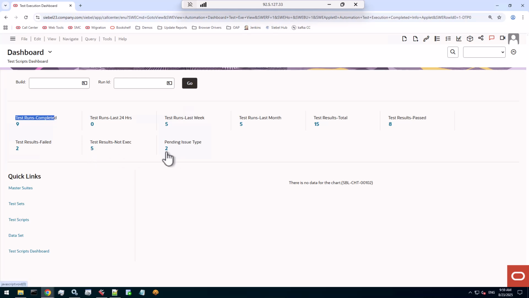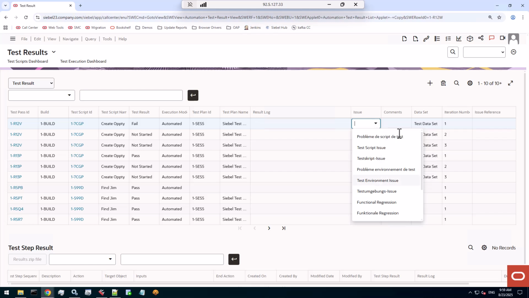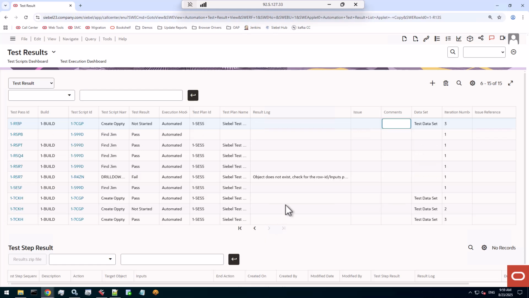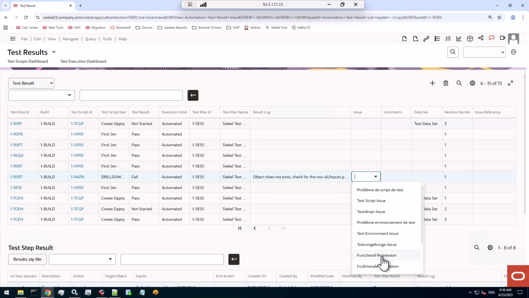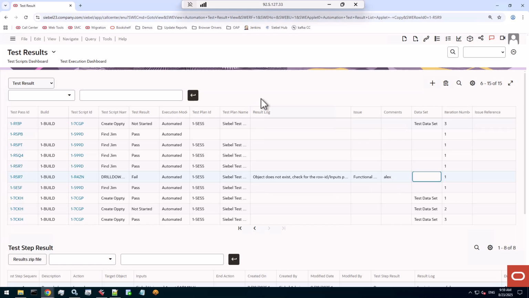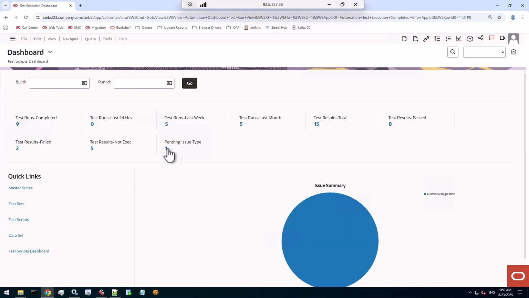Pending issues, 2. So pending issues means, if you drill down, you actually see what this means. It means that you have to specify an issue and comments for any failed steps. So here, for example, that one. So you could see that was a functional regression or something like that. And that probably makes the number go down on the test execution dashboard. Yeah, so now we have only 1 pending issue type.